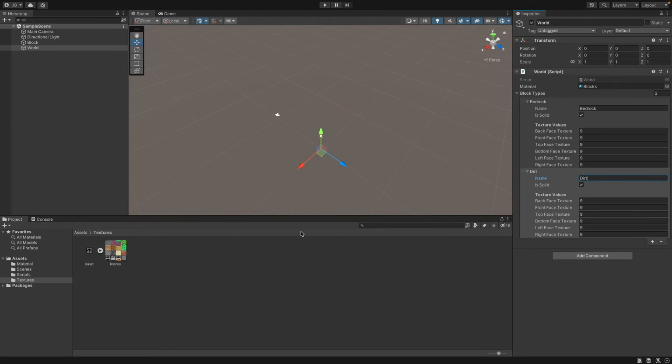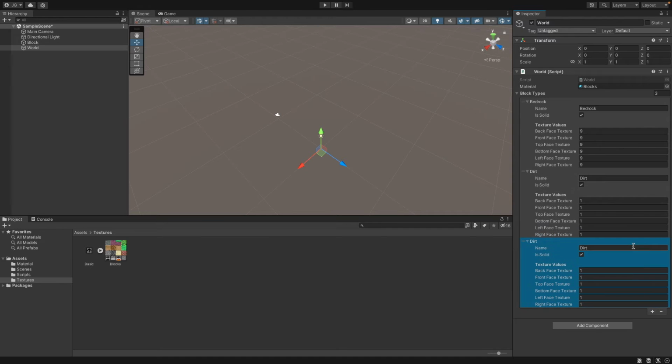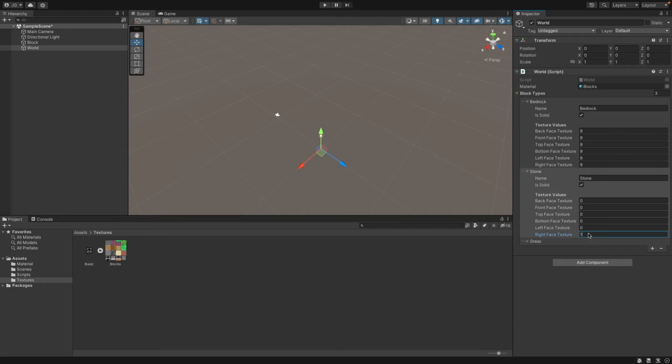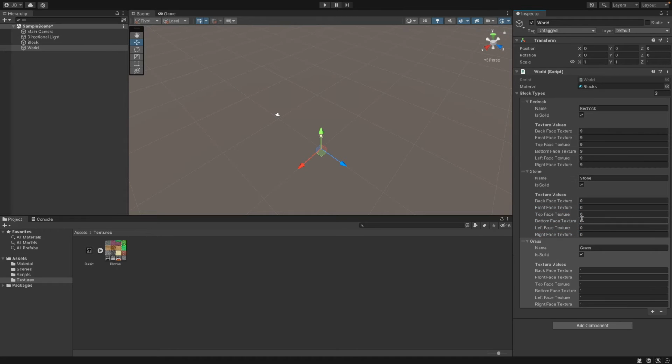Okay, dirt would be 1, 1, 1, 1, 1, and 1. And currently all these are the same as we had before. However, here comes the interesting part. If we have grass now, and actually let's make this stone. And let's make that 0, 0, 0, 0, 0, 0. These are different faces, by the way.